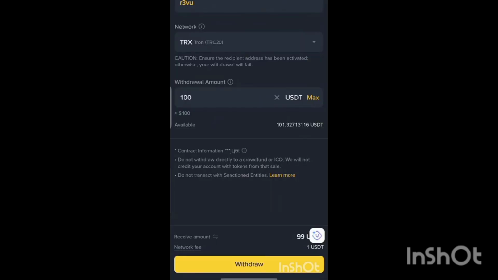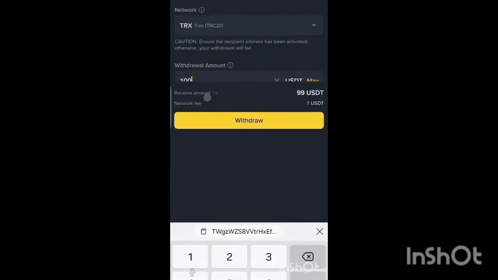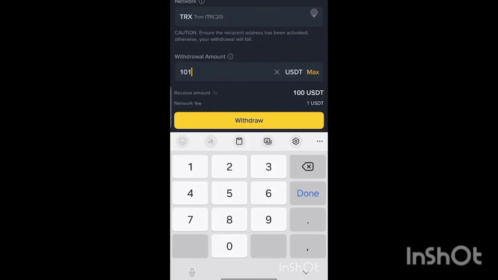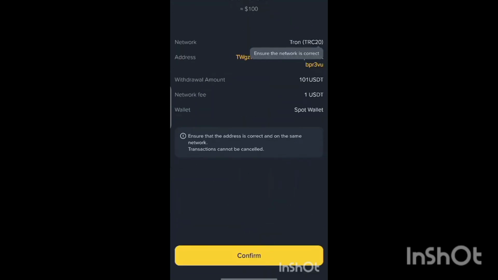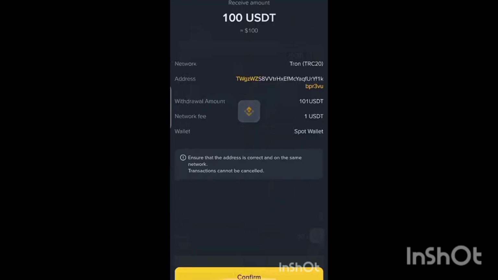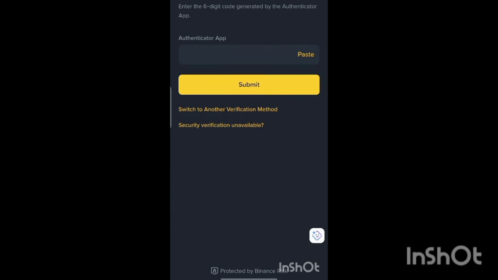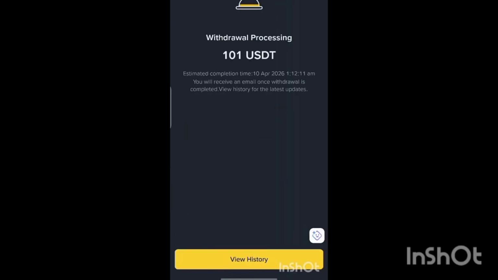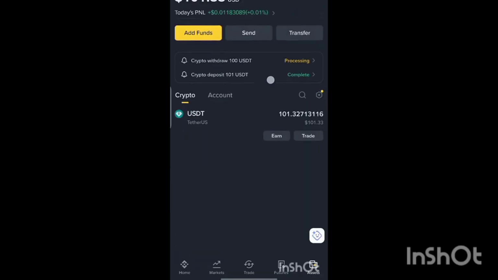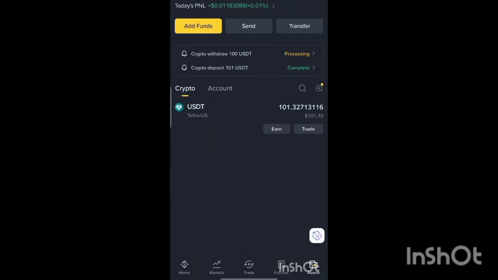As you can see over here, I have input 100 USDT already, so let's go ahead and withdraw. Even if you don't have Binance, you can use any wallet that you have. You can use your Luno, your Trust Wallet, Binance, Bybit, MEXC, any exchange in the world. So I'm going to go ahead and input my authentication. As you can see, I've withdrawn my money, and over here you can see it's now processing.